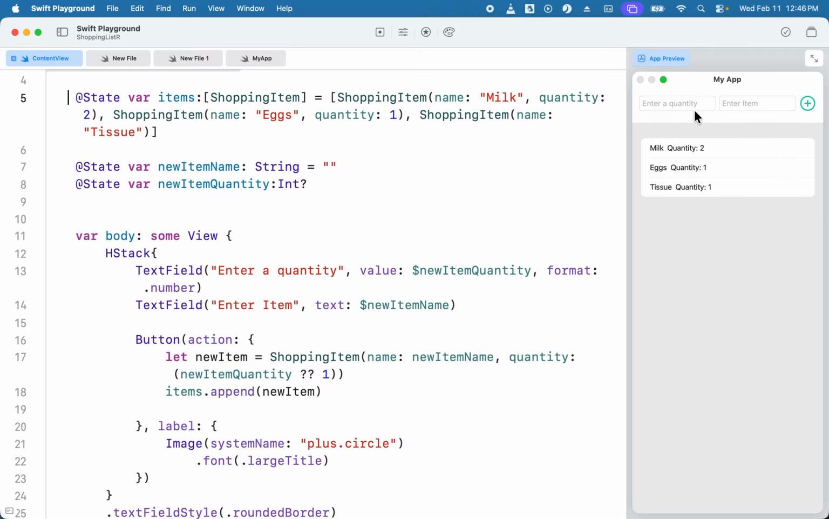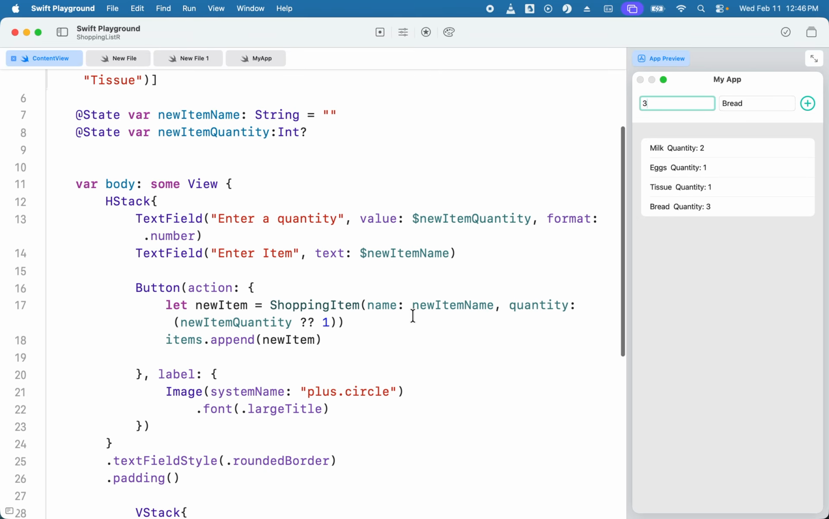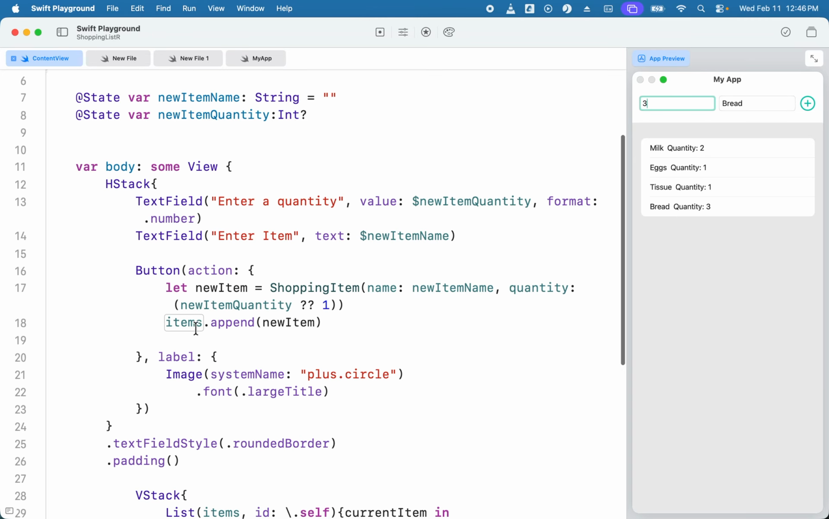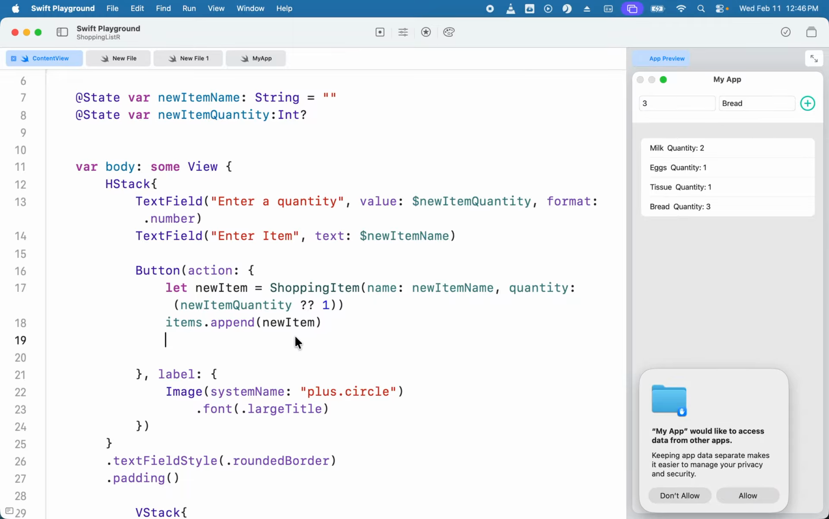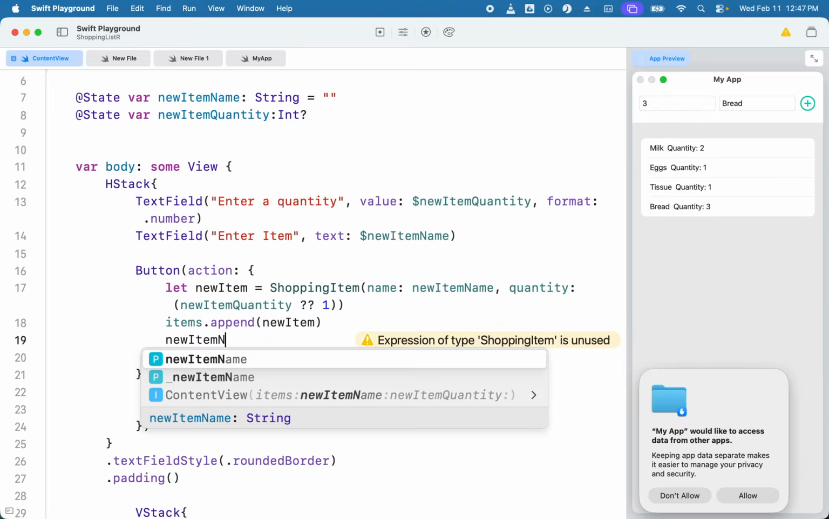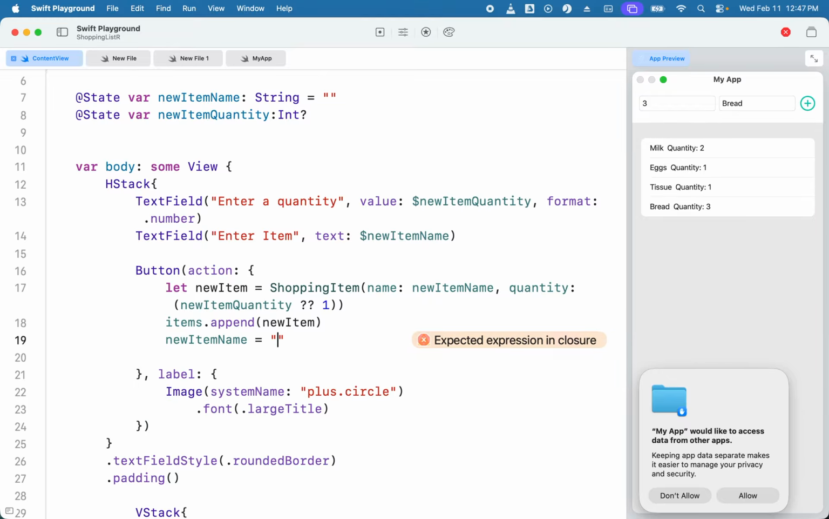The other thing that I want to change, and this is pretty much the last thing that I want to do, is I want to clear it. So here, if I have 3 bread, and I want to add one more thing, I have to clear that out. Well, the easiest way for me to clear this out is to simply in here, inside the action, as soon as the items are appended, I'm just going to take the new item name and new item quantity. New item name, and I'm going to set that back to an empty string.